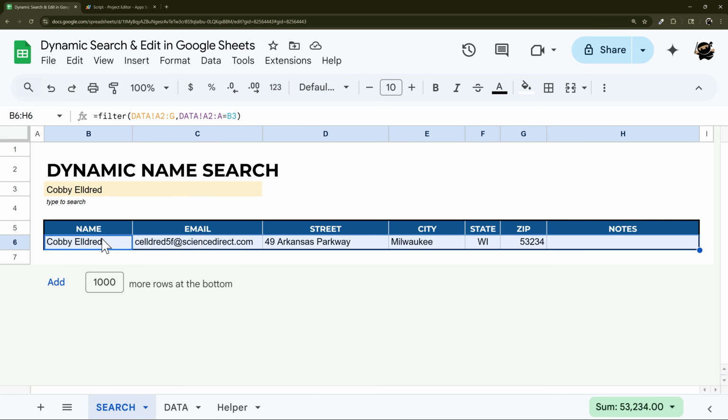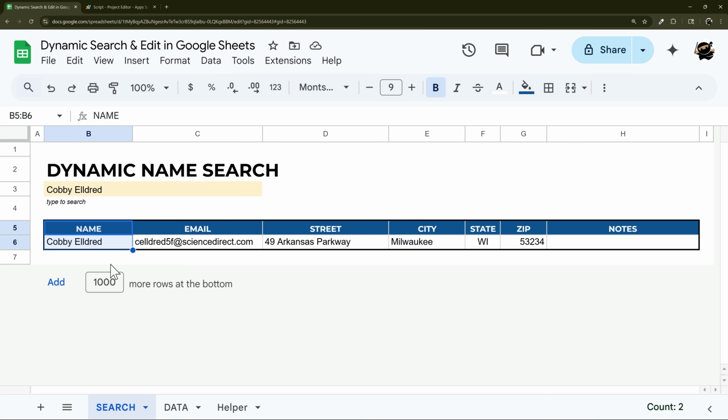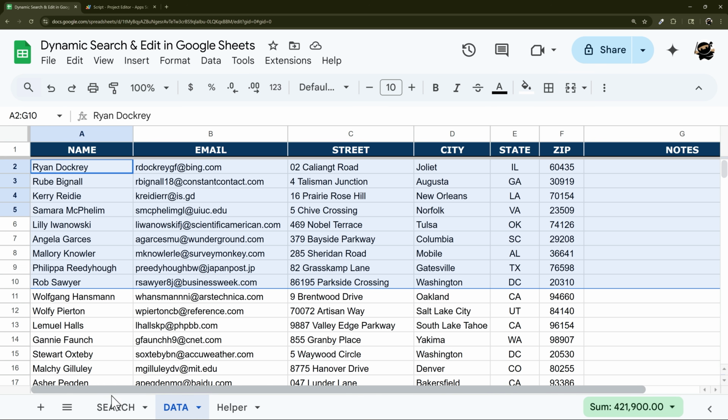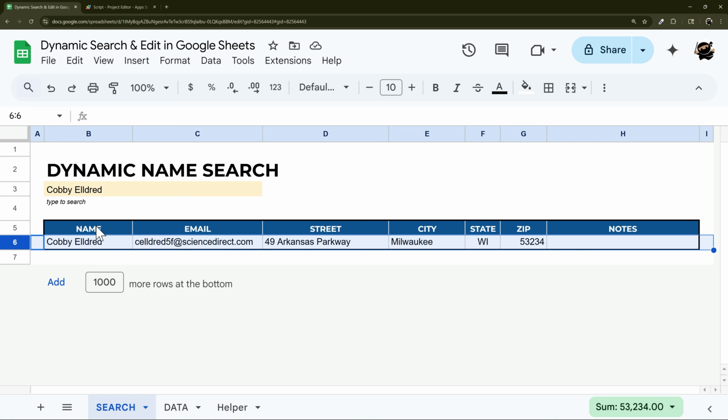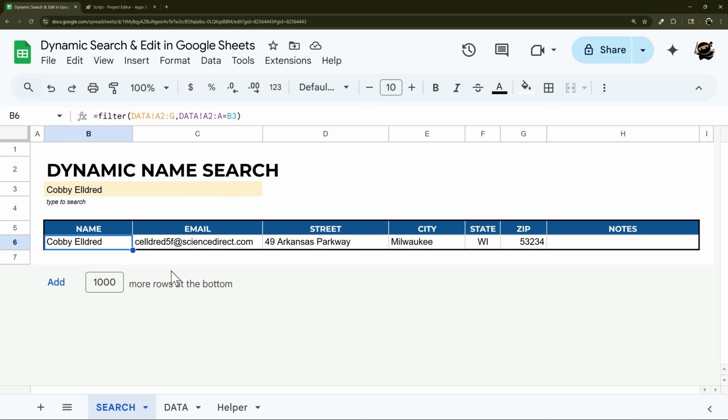So what we're going to use here for our ID column is the name. Now, if you have the same name in this database, you will need an ID field. It could be a numeric field, customer ID, whatever it is, just so you can make sure you're referencing the correct one. But in this case, we're going to use names because names are unique here.